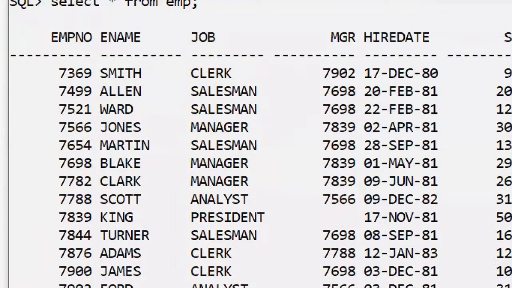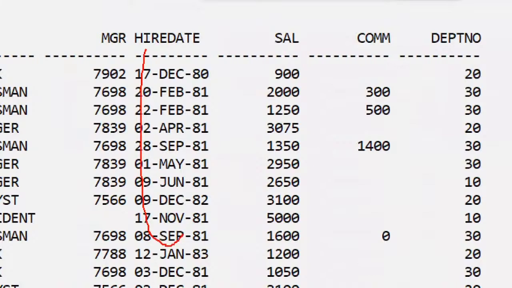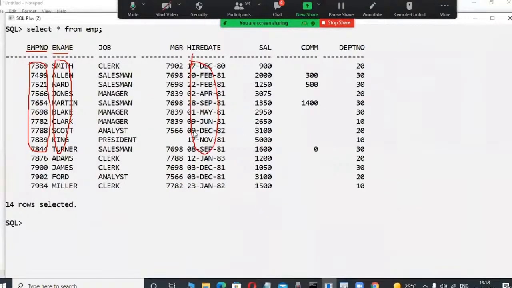Observe here, this is a matrix format. In the employee number column only numbers are available. In this column only characters are available. In this column only dates are available. That's why, observe, the data is stored in a structured manner.